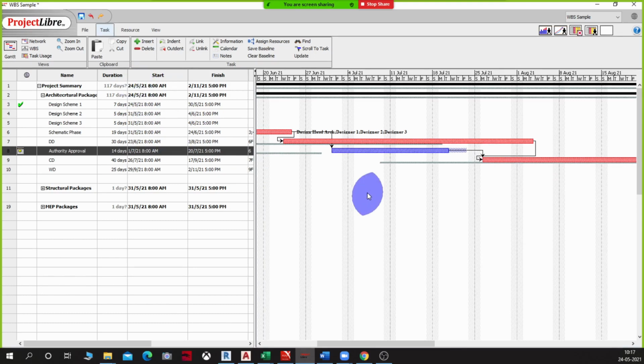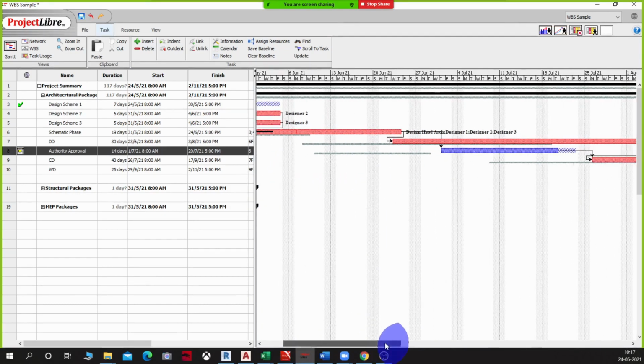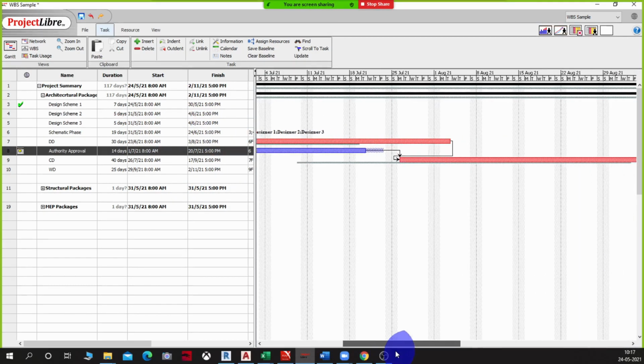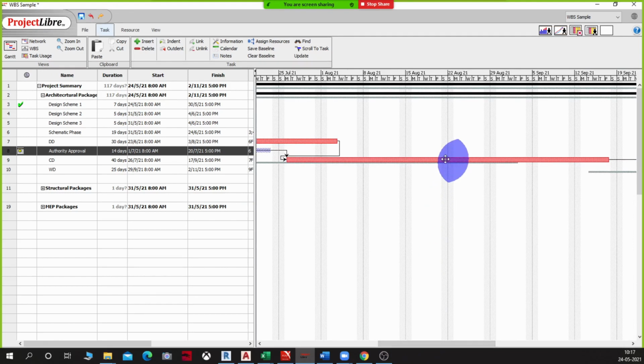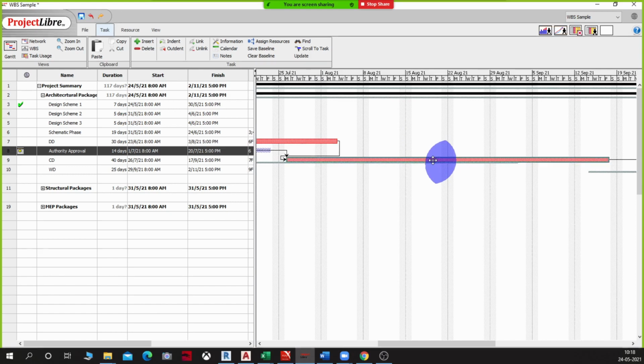You need a lot of practice, but it's fun to do. At any given point of time, you can come to a particular activity. If you are not comfortable with doing it in the spreadsheet area here, you can come to a particular activity and assign resources directly there. You see that? So I can select this activity, and I can also change the way this appears.